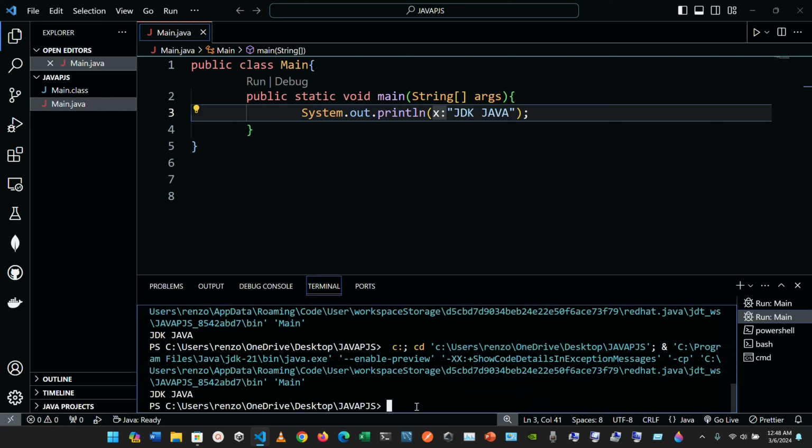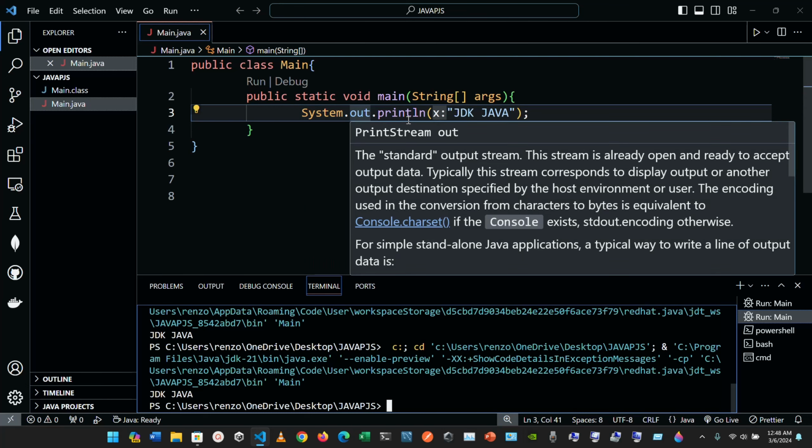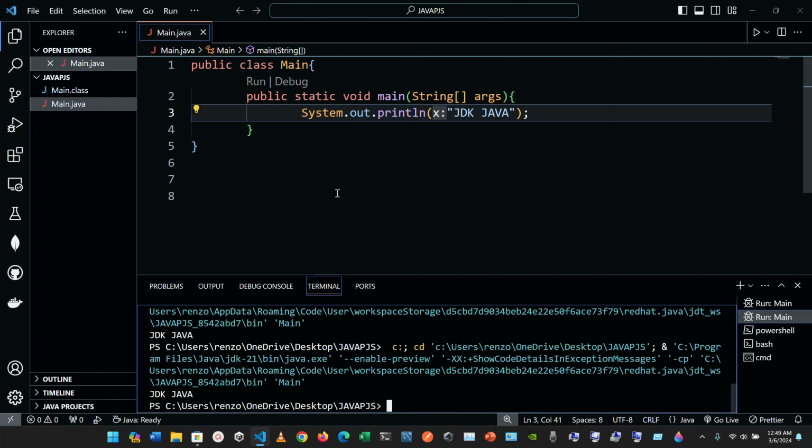So the System.out object is known as the standard output object. It displays information in the command window. Again, you can use PowerShell, bash, the command prompt, whatever. Now the method: System.out.println, this is the method, displays a line of text in the command window.